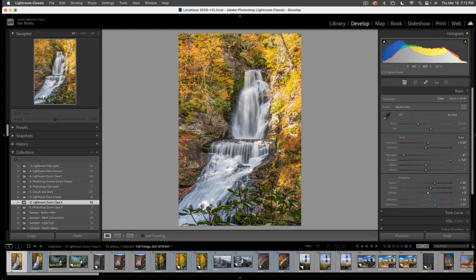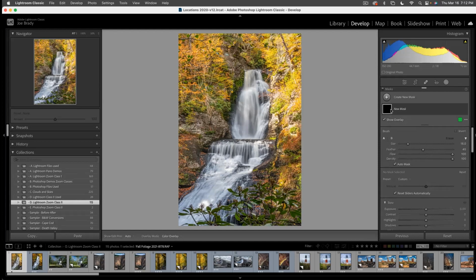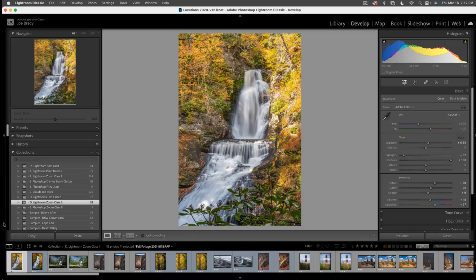Let's use the brush. So I'm going to hit K. No, I'm not going to. I'm going to undo that. Let's delete that one. Whoops. Oh, no, I deleted my whole file. There we go. Okay. I'm going to use a different mask because I want to show you some combinations of the mask.